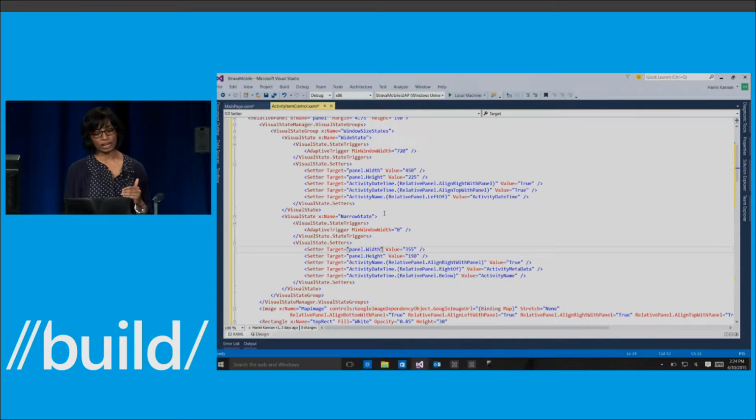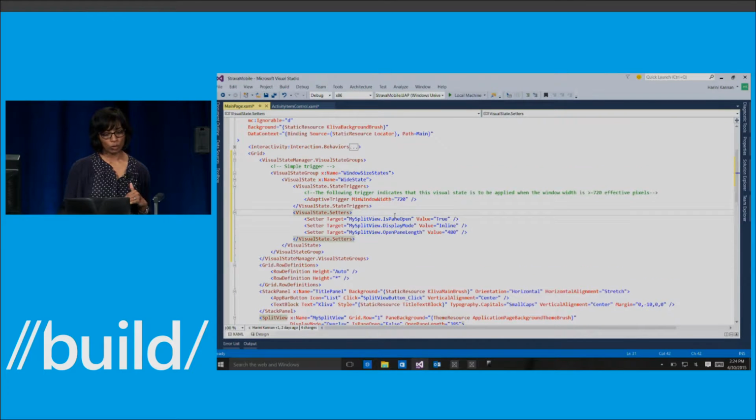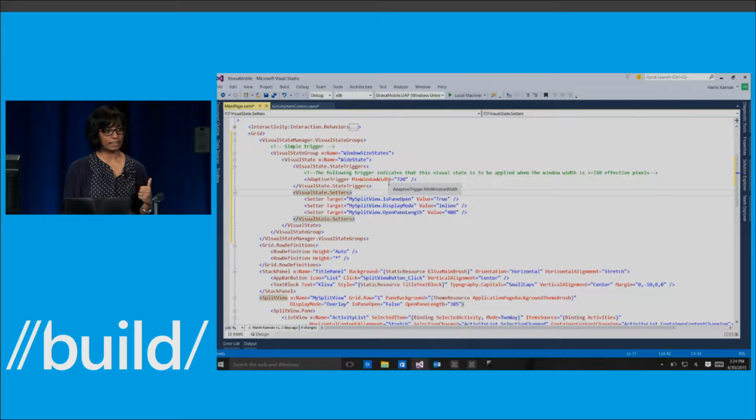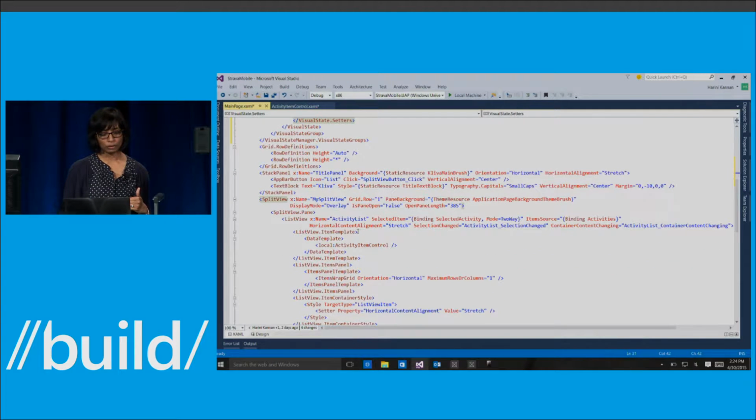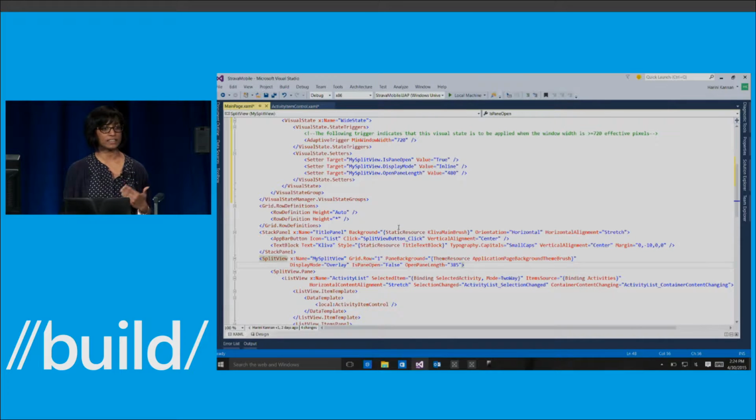And the reason why I want to have 2 explicit states, especially for relative panel, is because when we don't have an explicit state, what happens is that when this state is no longer true, the framework automatically unapplies any property that was set within this state and goes back to default markup. So in our main page, when we had only one state, when the window is anything less than 720 effective pixels in width, these values are automatically unset, and I go back to default markup, which is overlay and pane closed. So this is an easy scenario for me when I'm targeting the same exact properties, and they're getting overwritten for me using a visual state.